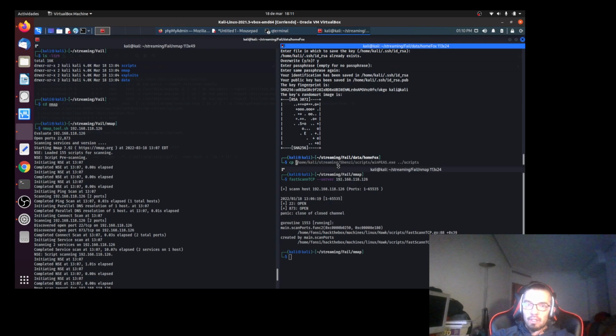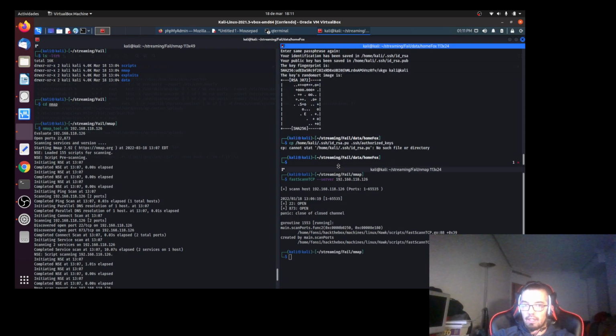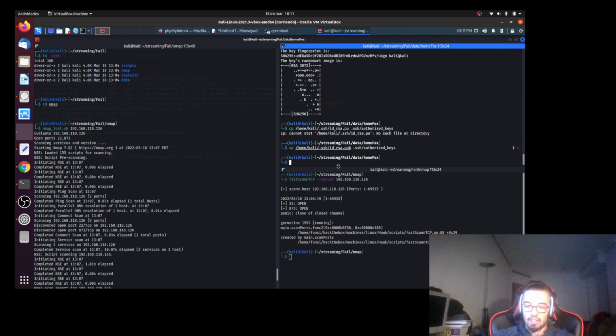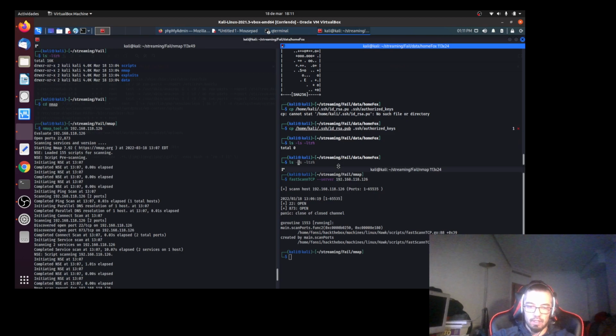So at this point I can copy home Kali .ssh id_rsa.pub to the local .ssh authorized_keys, which will go inside of the machine. Yes, it's the .pub file, authorized_keys inside of the machine. So perfect.